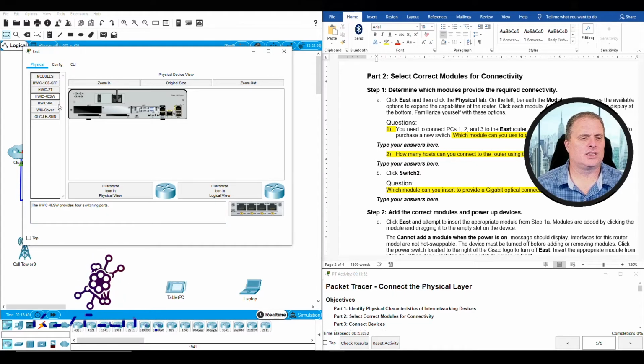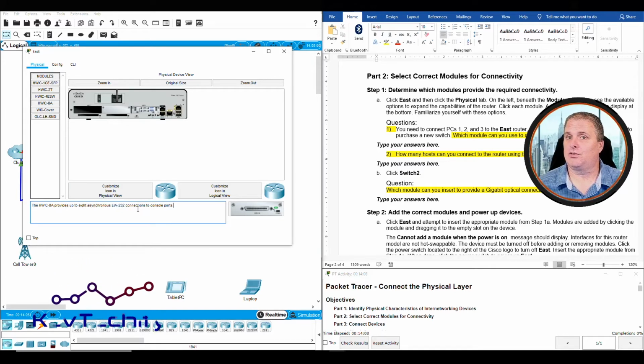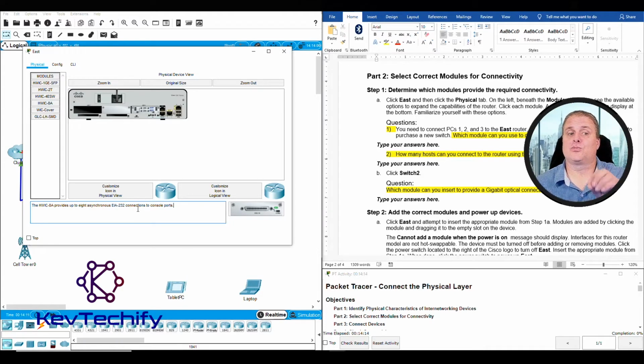HWIC 4ESW, 4 switching ports, just like switching on a router. It's basically a small 4-port switch. HWIC 8A gives us 8 asynchronous lines, EIA 232, where we heard 232 before, or RS-232. Essentially, what you can do is plug the end of one of those 8 asynchronous cables into a console port, and then be able to configure those devices through console ports.